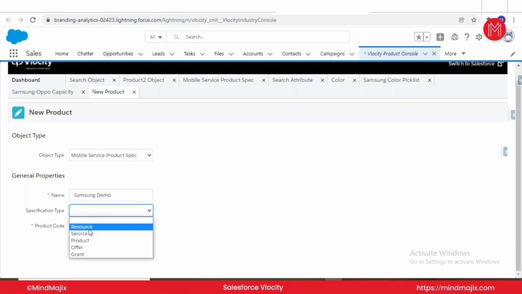Specification type, so it's a product for us, that's why we are selecting product. If it will be a bundle, we'll select offer. We are going to come to the bundle. Let's give it a unique code, so maybe let's give it the name Samsung demo for now. We should give some reasonable product codes, but since we're just giving a random name here for now, I'll save it.